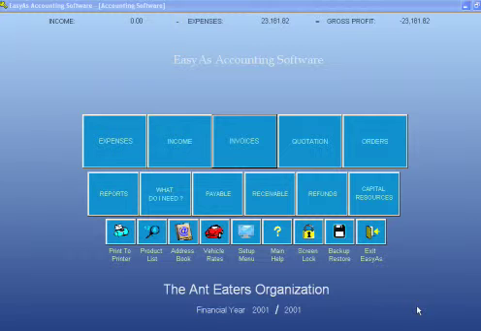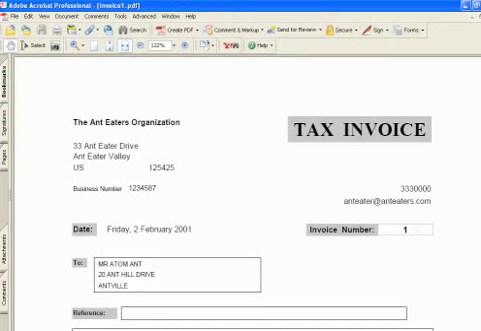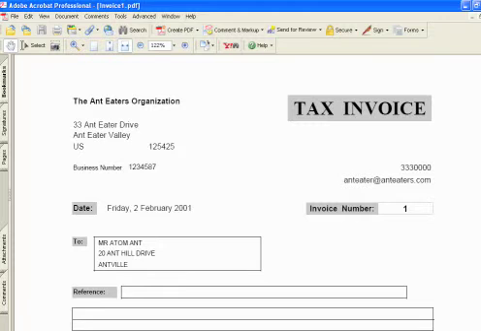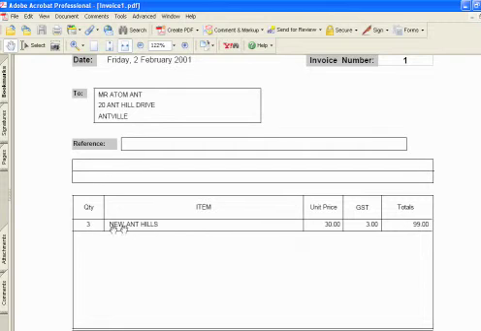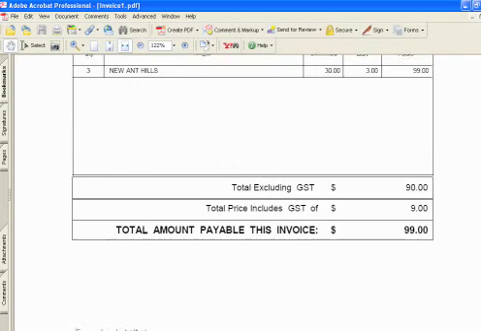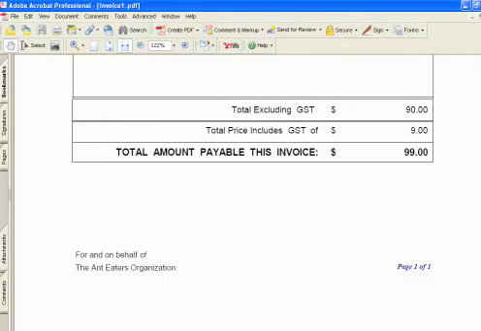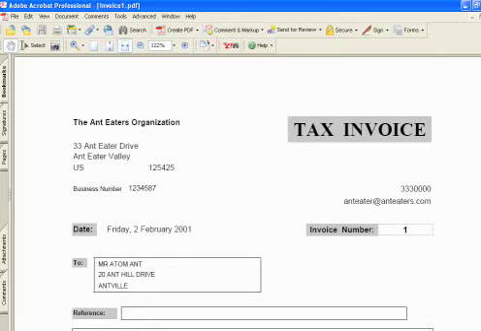Where I want to start is I just want to have a quick look right now. If I click here and we have a look at an invoice, this is your standard typical invoice. If you were to print this to your printer, this is how it's going to look. This is the layout that's going to be on there. As you can see, I've created a dummy business here called the Ant Eaters Organization. They're currently asking for some more ant hills so that they can eat these termite mounds. So that's your standard invoice when it's printed.